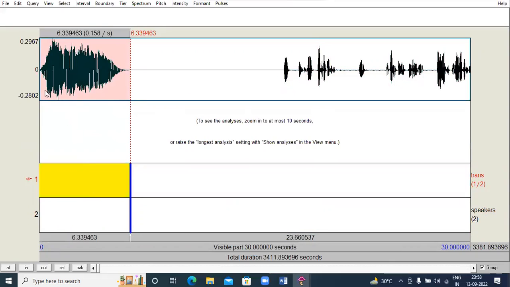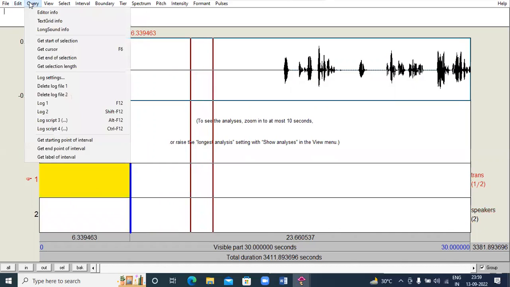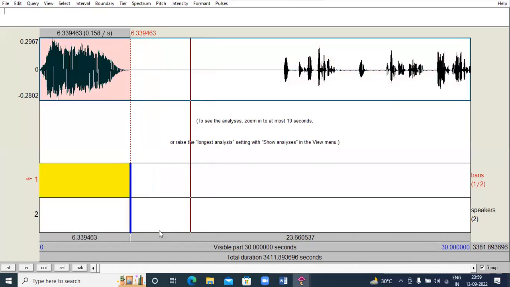Now you will play the audio. If you click here, the audio will be played. Okay, guys. So now here you need to transcribe it. You just need to play the audio and transcribe it.